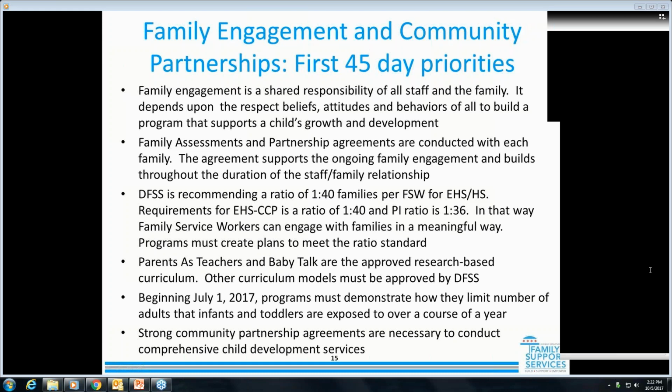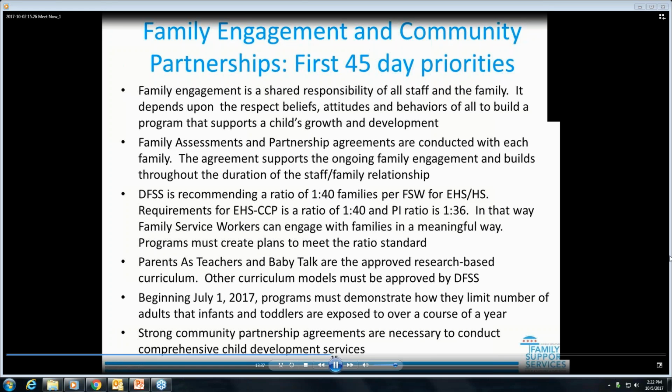Soon we will be introducing Parents as Teachers and Baby Talk as our research-based curriculum. We will have more trainings as that comes up. And any other curriculum that you all are using must be approved by DFSS as it relates to the parent engagement curriculum.